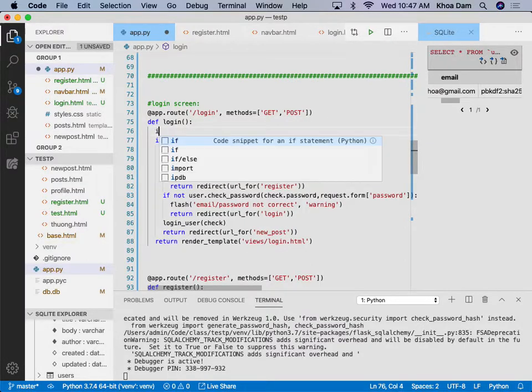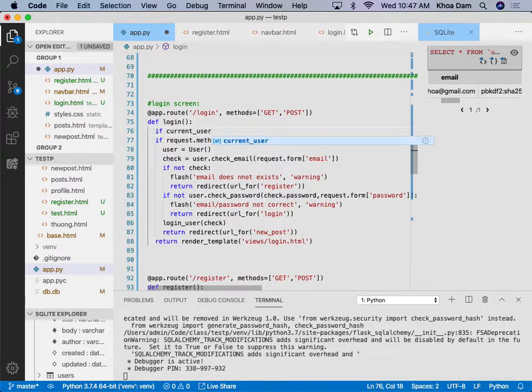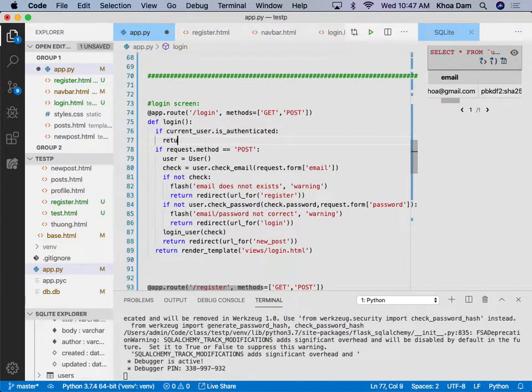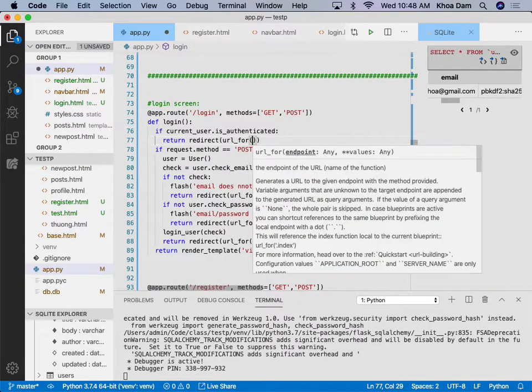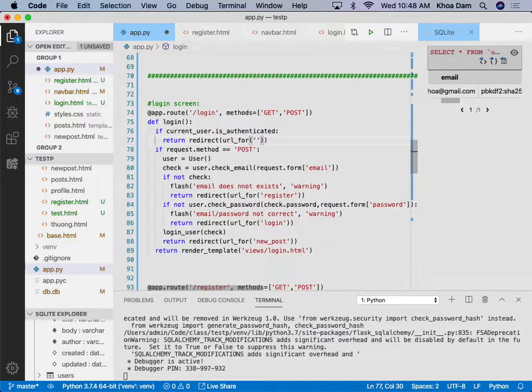So just guard here. If current user dot is authenticated. There's two: is authenticated or is anonymous. If is authenticated, you return a redirect URL to where? Go back to the root. No, new post. That's a stupid name.